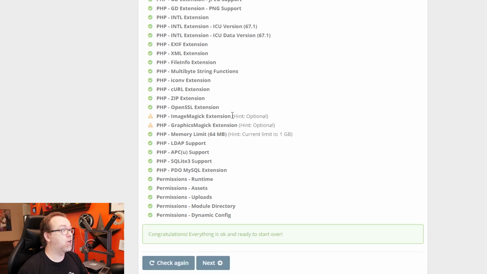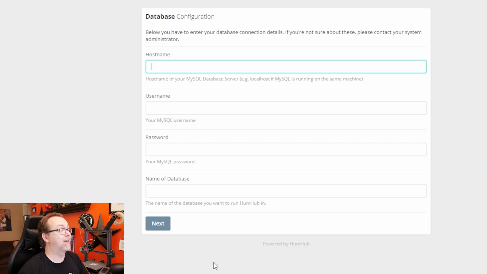All of this should be good to go. Now, if you wanted to, you could probably go in and install ImageMagick and GraphicsMagick via the terminal specifically for this container. We're not going to cover that. Again, this is a very basic install that we're covering today. But those are optional anyway, so not a big deal. It also says the memory limit is 64. Oh, that it needs to be at least 64 megs, and our current limit is 1 gig, so that should be just fine. So we're going to go ahead and click on next.